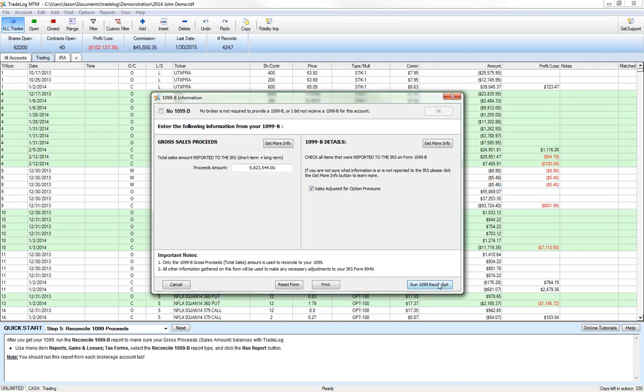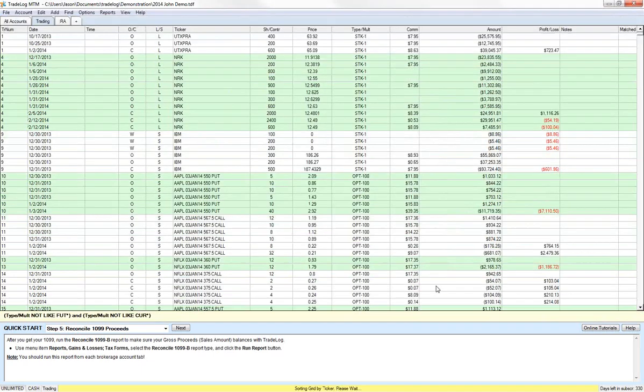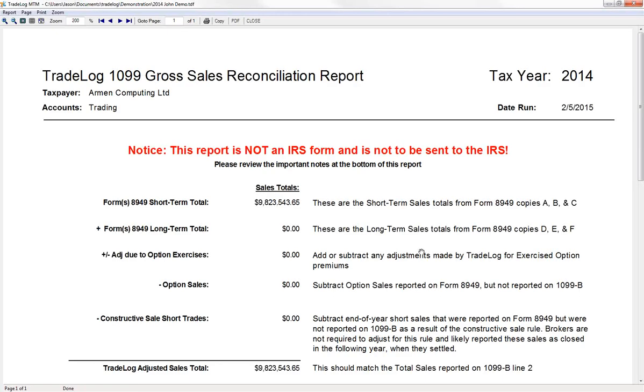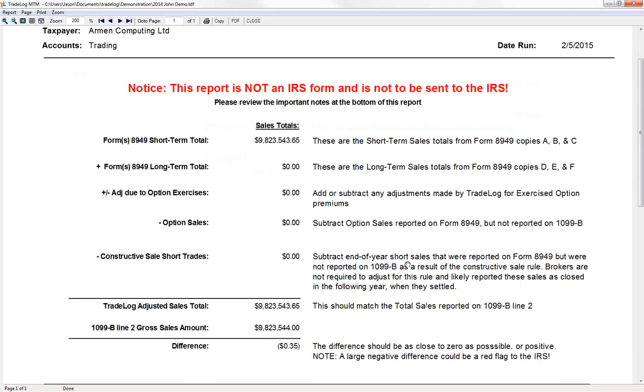Now on the bottom right, I can click Run 1099 Reconciliation Report. And what that's going to do is it's going to go through and give me this nice little reconciliation report. It's going to show the total sales that's going to be reported on 8949. It's going to make any adjustments. In this case, there's nothing that's really being adjusted for.